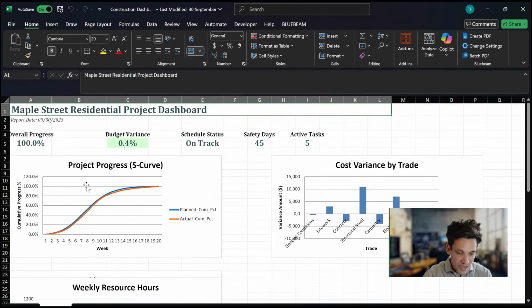This is a bit of a fancier spreadsheet, which is a very simple project dashboard and project reporting function. You can see it shows an S-curve, which is planned expenditure and cumulative expenditure over time.